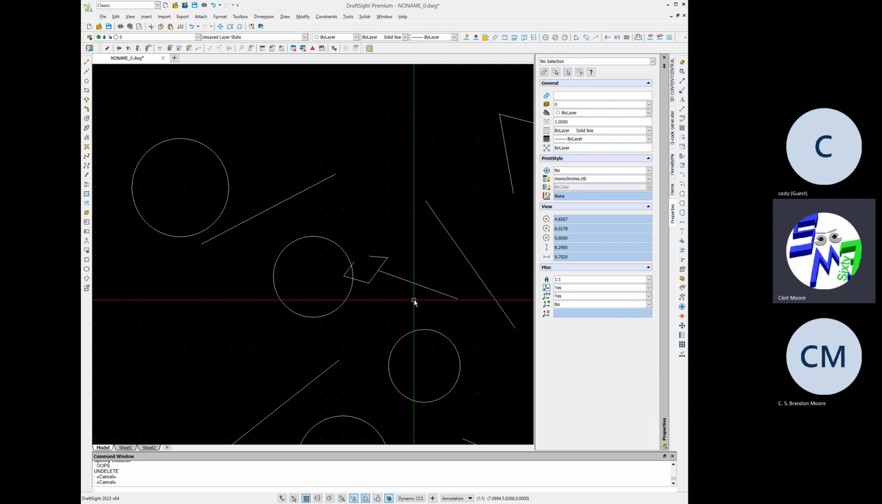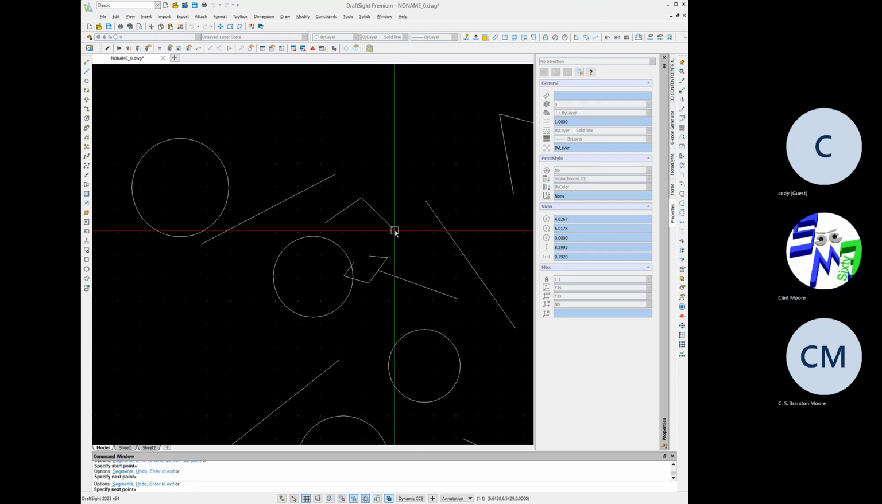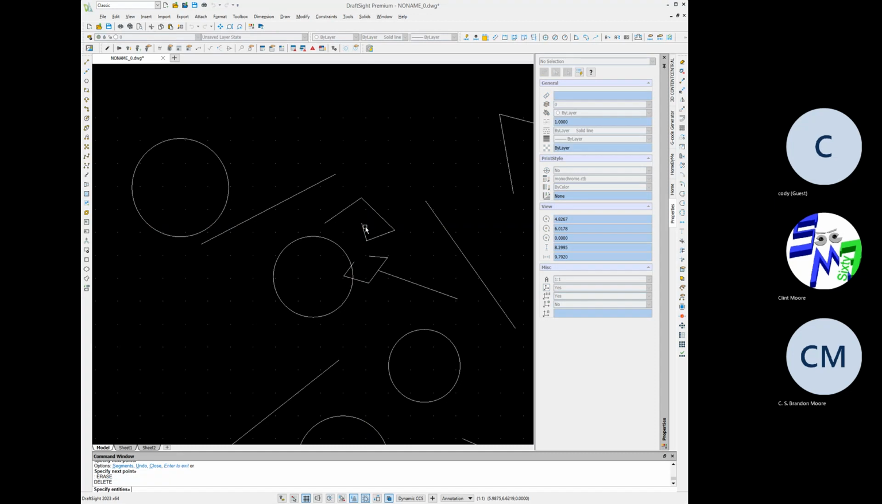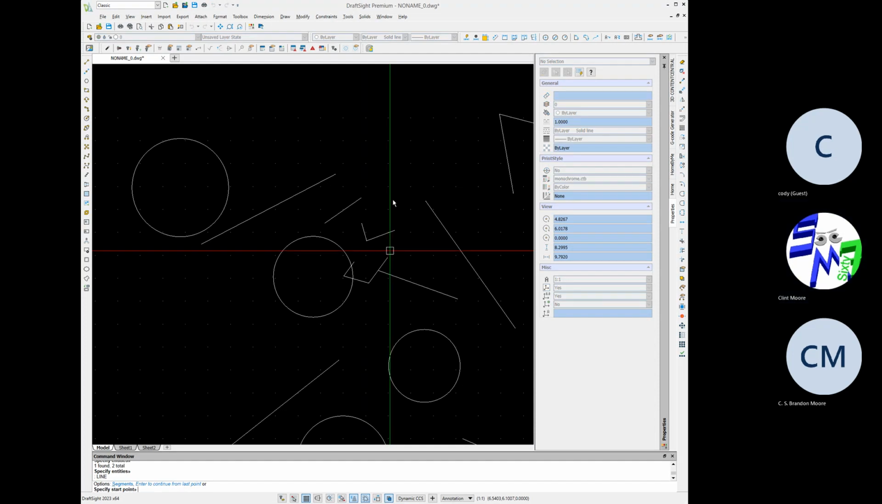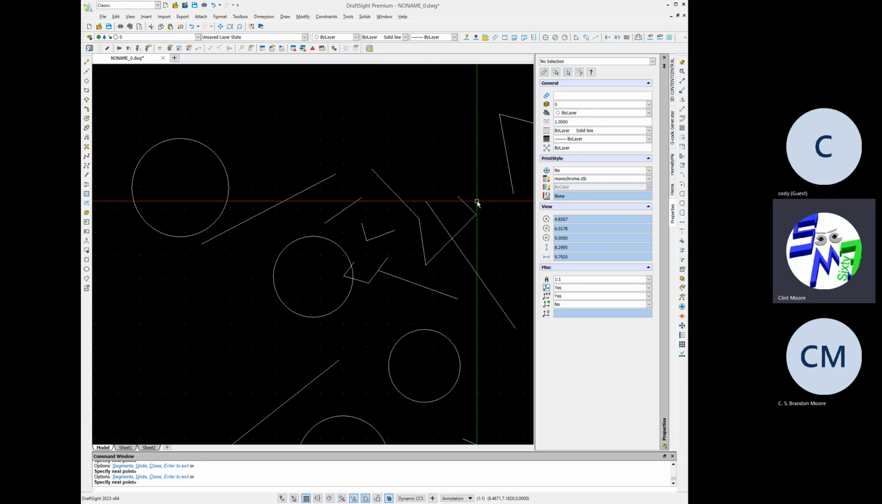So let me give you a demonstration of that. If I come in here and I draw a line here, and then I erase these two, this line here and this line here. Okay, then I draw another line here. If I undo back to the erase, I lost my line work.